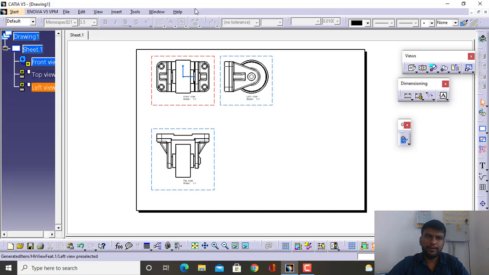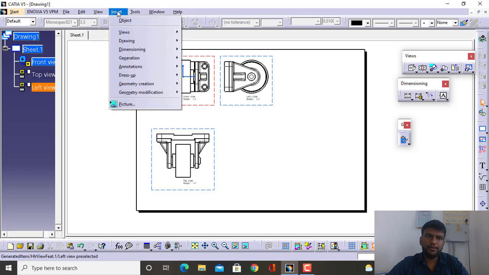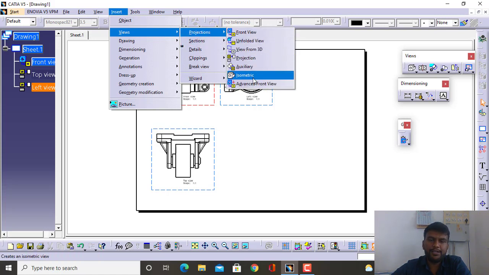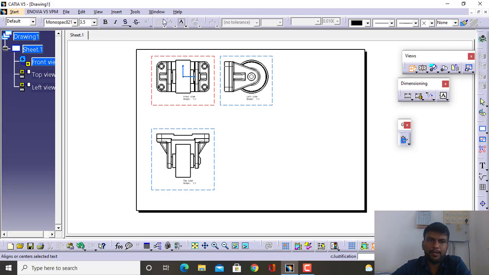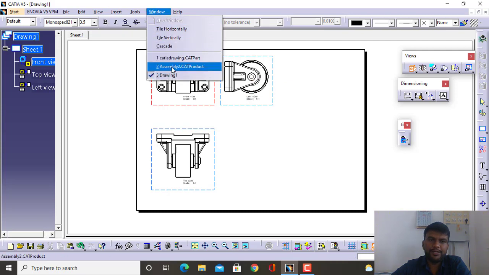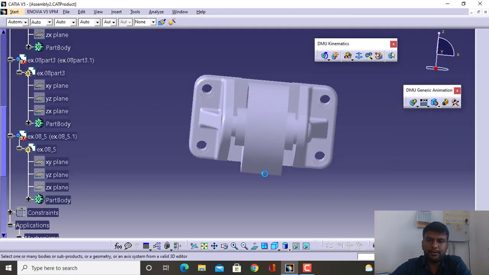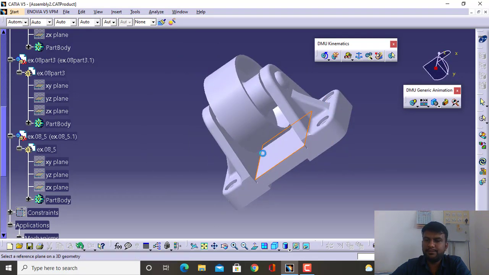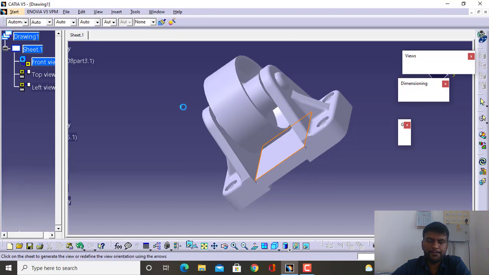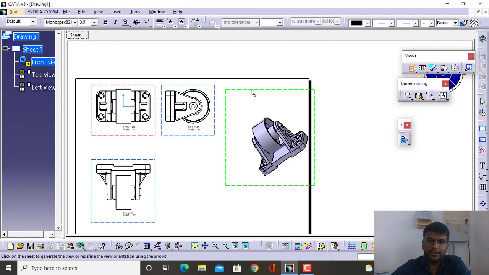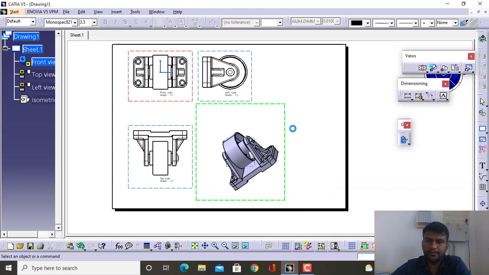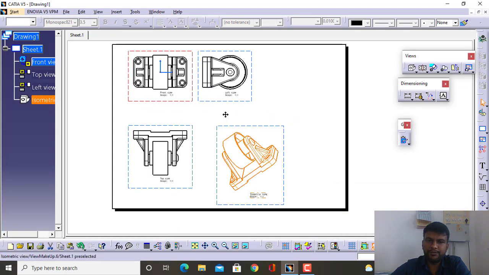If you want any other view, again we can go to Insert, and suppose I want the isometric view. So I go to Views, go to Projections and select the isometric. Now again switch the window and select the assembly, and you can rotate the assembly and select this particular assembly. Now as we can see, this is the isometric view. We can just move it and click here. Okay, so we can see the isometric view.